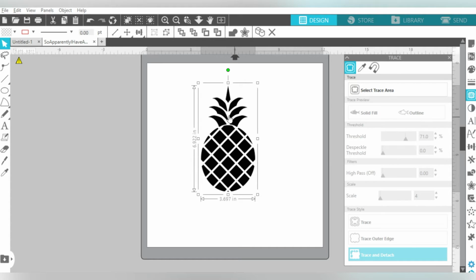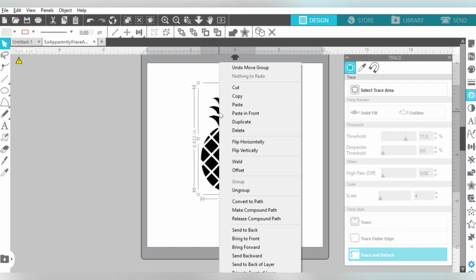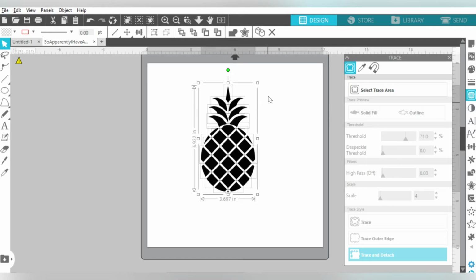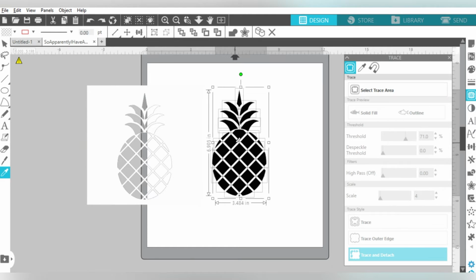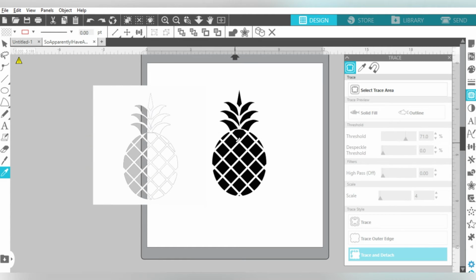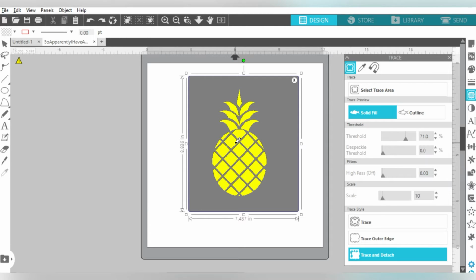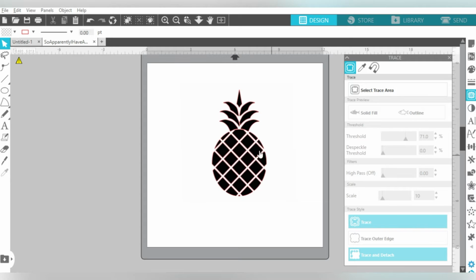Now, let's go ahead and talk about modifying this after we have traced it. If you notice, if I right-click and choose Ungroup, it ungroups all of my individual pieces. That is true for trace and detach images. Okay, but let me show you. I'm just going to back up a couple steps here. And we're going to go back to our regular trace.